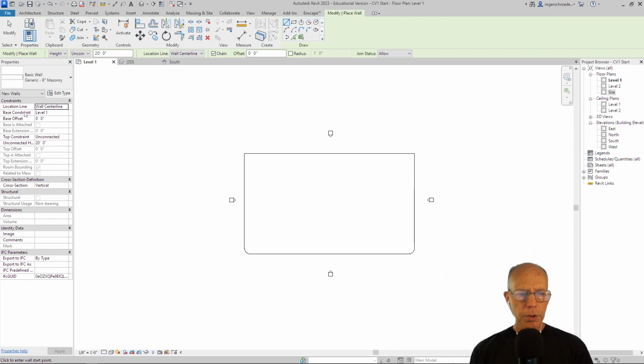I want to call your attention, first of all, to the idea of where our walls are connected to as we went ahead and set up and when we were looking at the south elevation. We're starting at level 1, and we're going to go up to the top constraint, which right now says unconnected, but we want it to say level 2. So I'm going to go ahead and select that.